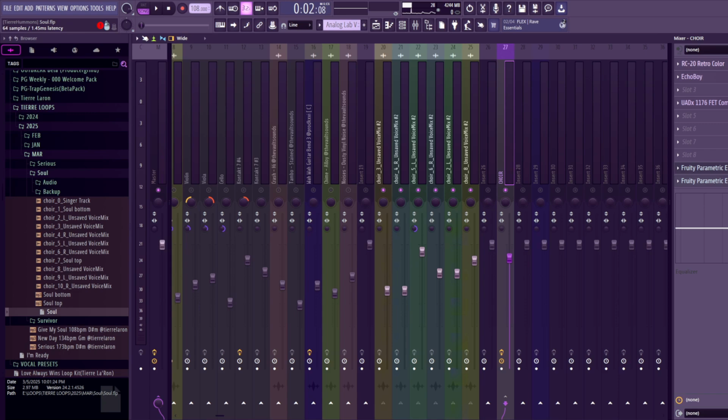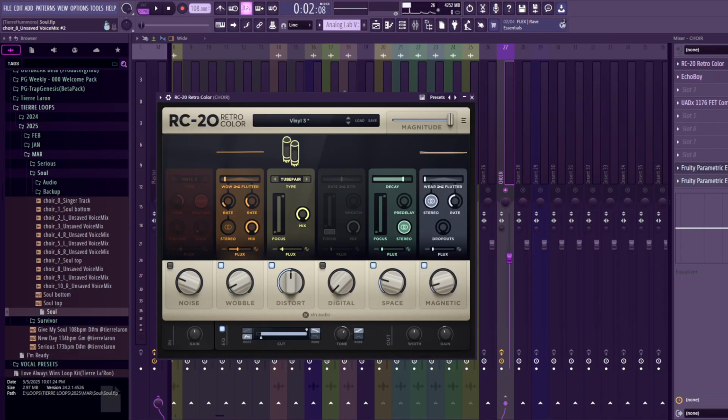So first thing that I did was I added on an RC20, which is a plugin that kind of makes things sound more vintage, or like just more like vinyl effects pretty much. So I chose vinyl 3. I turned the noise off and kept some of the other stuff. I also added some reverb with the space knob to make it sound more like a closed in reverberated space.